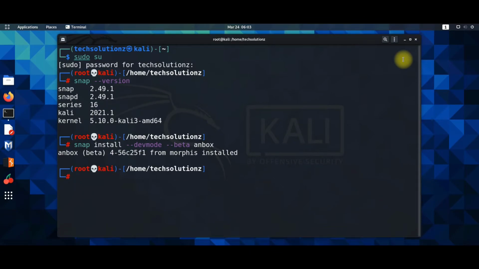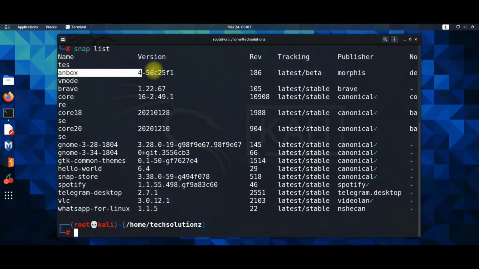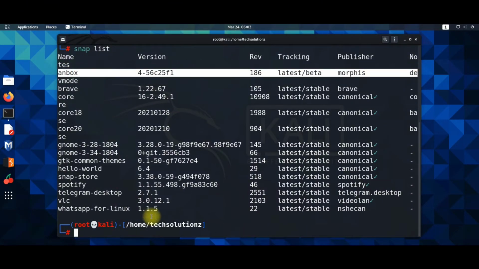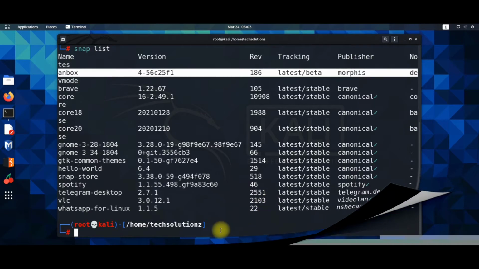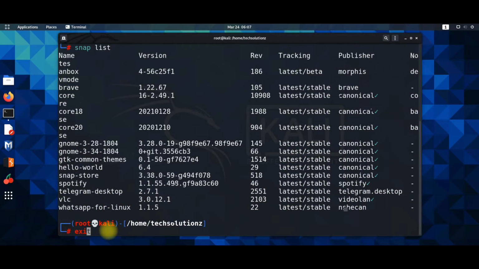Use the snap list command to see the installed packages list on your screen. Congratulations, Anbox is correctly installed on your Kali Linux. Exit the root user and close the terminal window.